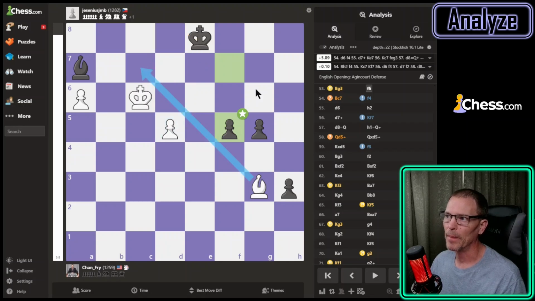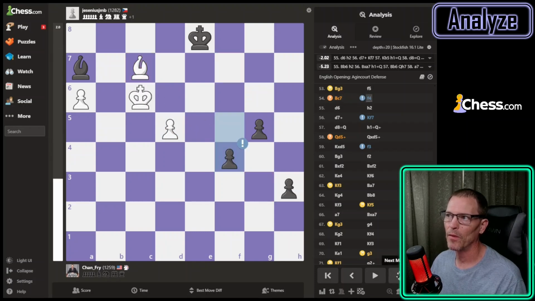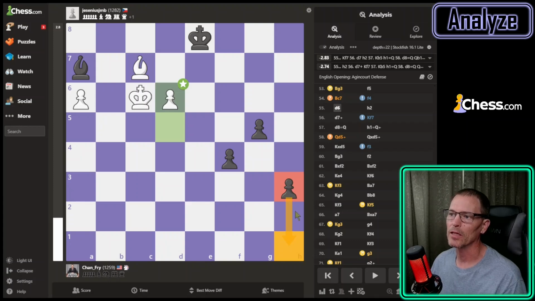When I played bishop to c7, which is here, my opponent played f4, and then I pushed my pawn. Oh, but they have a pawn that's also two squares from promotion, and they're going to promote with check. That's what the problem was, because it's their turn and they're going to move the pawn. I'm going to move the pawn, but see, mine comes with check.